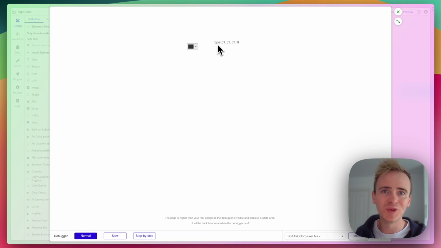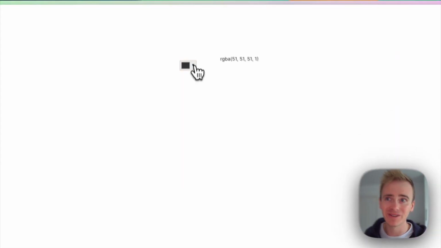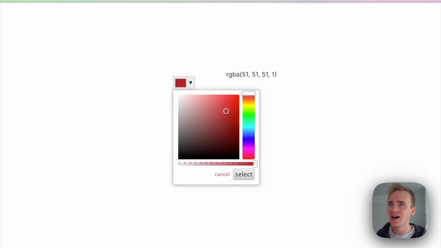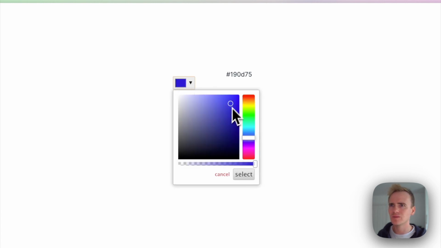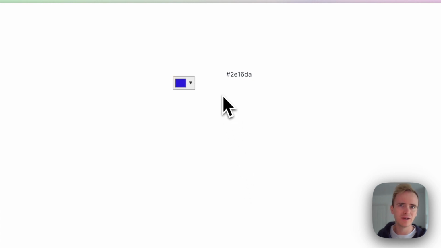RGBA, red, green, blue alpha value. They've updated this plugin since I last used it. But look, I can change it and select, and now it changes to a hex code. Maybe by default it gives an RGBA.